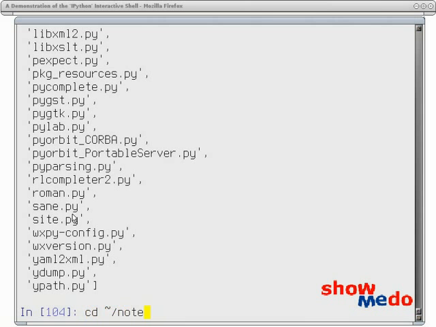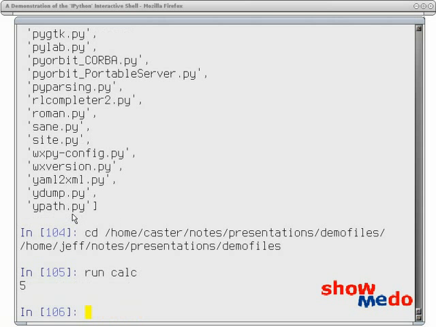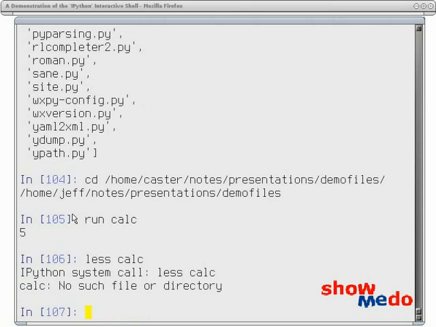So let's go over here to where the presentations are and run a calculation program. Prints 5. Not much fun. Let's take a look at calc here. So we can type ls and hit the calc. We don't have to put .py on it. It will look the namespace up and find out that there's a file up there by that name.